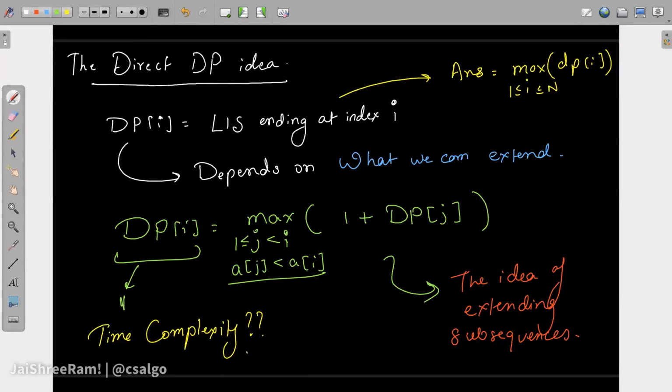Now, can anybody quickly tell me what the time complexity for this would be? N square, right? Of course, because for every state we have order n transitions. Yeah, N square.